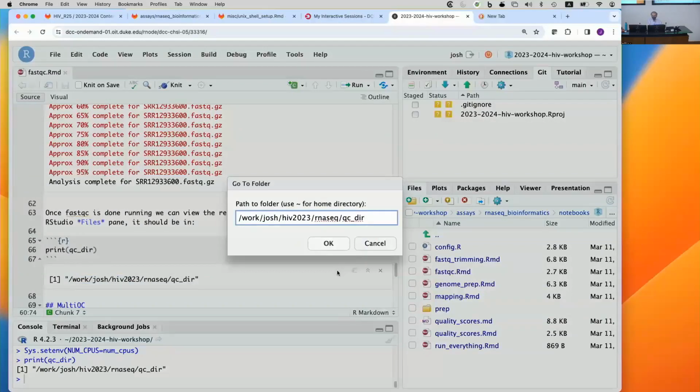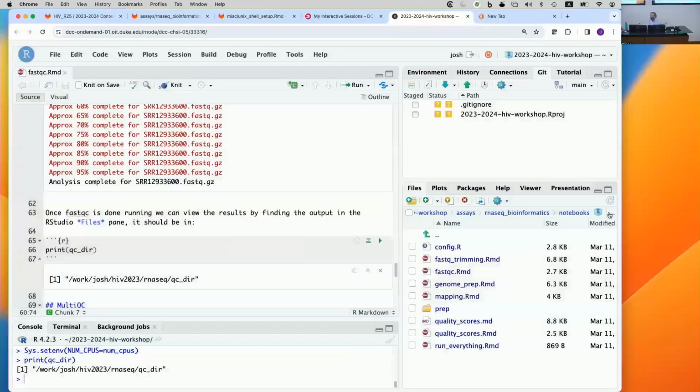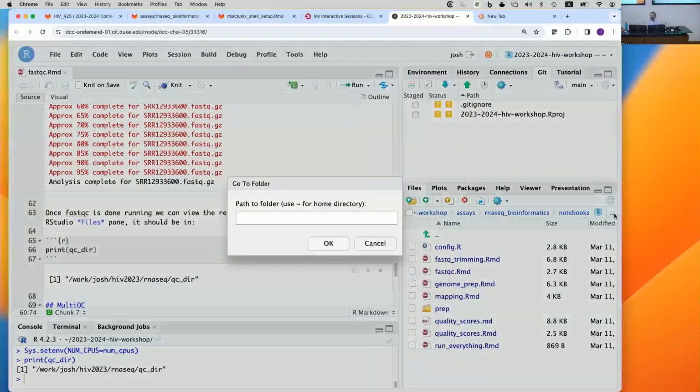Anyone not there? And of course, you can do /work/Josh, maybe, but better to put your net ID in there. Where's the 3 dots? They're here in the file pane, right next to the R cube. Get it? Anyone need me to wait?